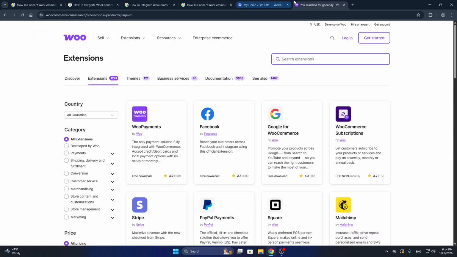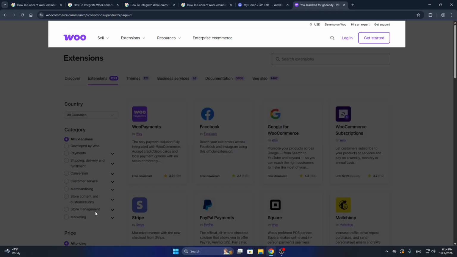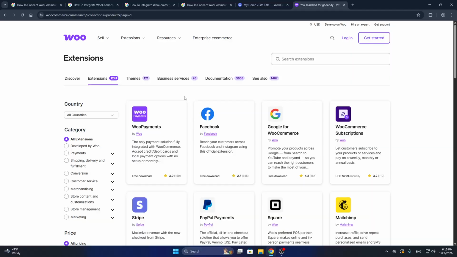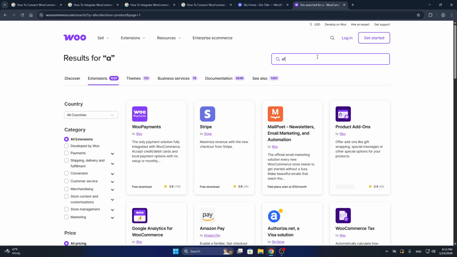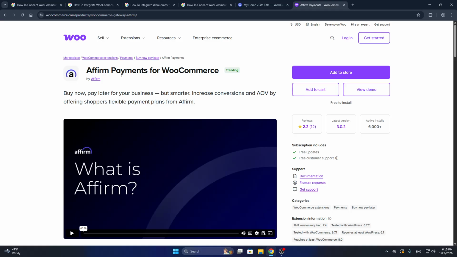So what we're going to do is go to the official WooCommerce website right here at woocommerce.com, and from here at the top of the screen we are going to open up the extensions marketplace. From here this is going to open up this marketplace where we can find all the extensions we can use for our WooCommerce store, and we are using the search bar right here at the top of the screen to search for Affirm. As you can see, once you search for Affirm, the first result you're going to see is the Affirm payments extension. That's going to enable you to use Affirm payments for your WooCommerce store.